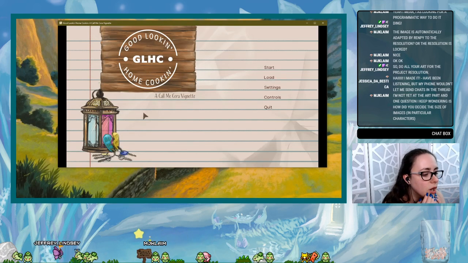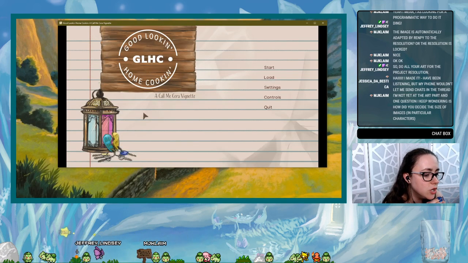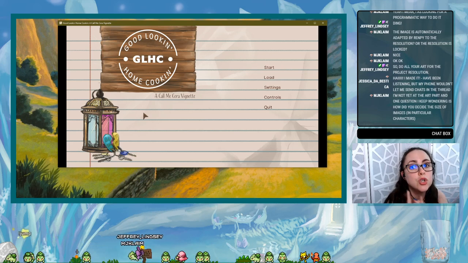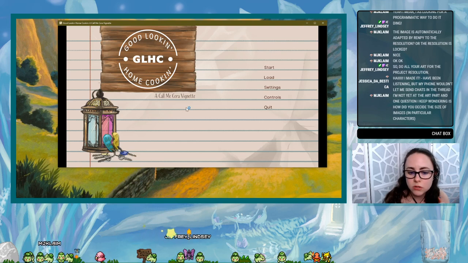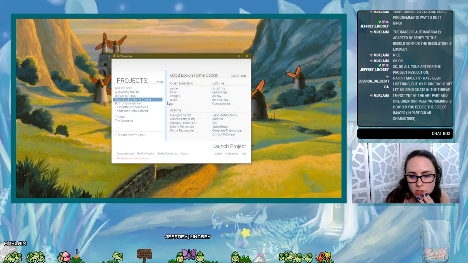I'm not yet at the art part, and one question I keep wondering is, how did you decide the sizes of the images? Trial and error. I can show you our images.